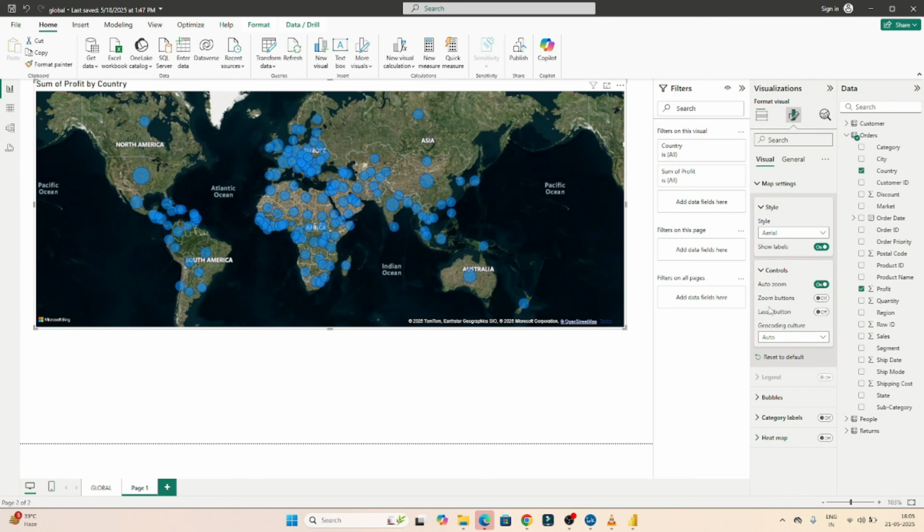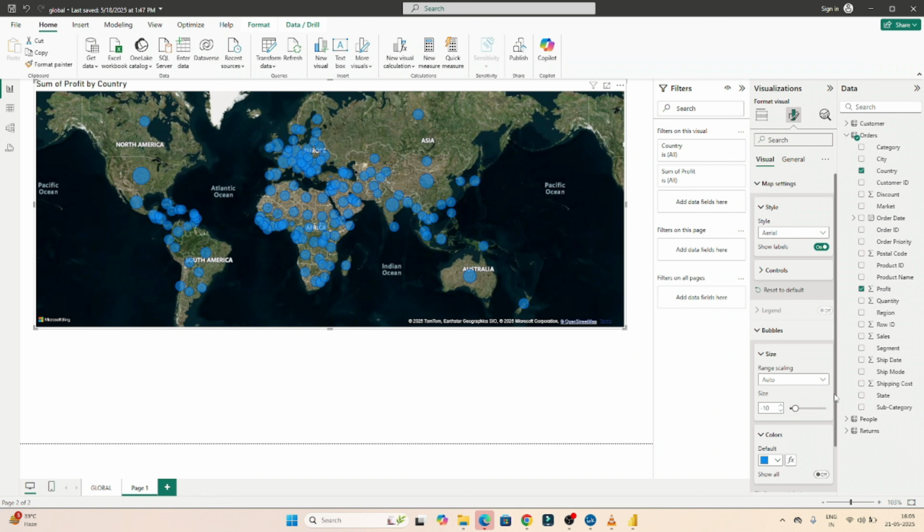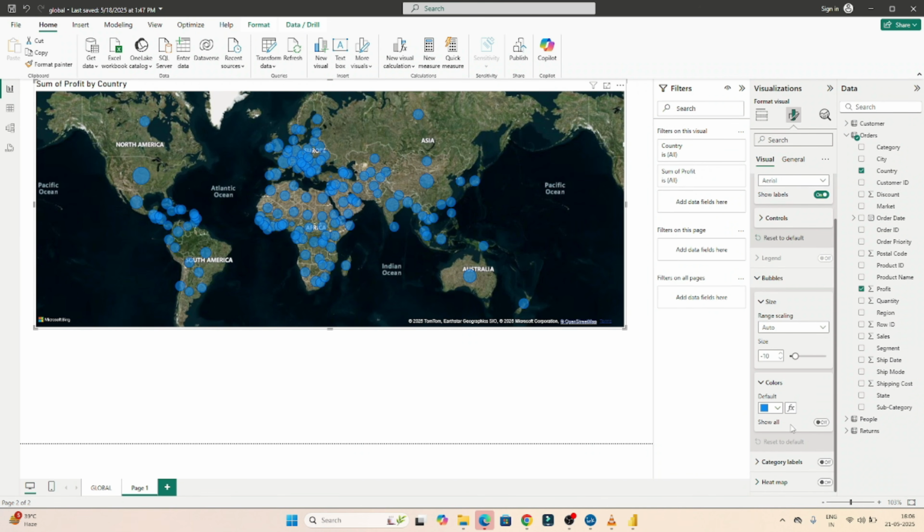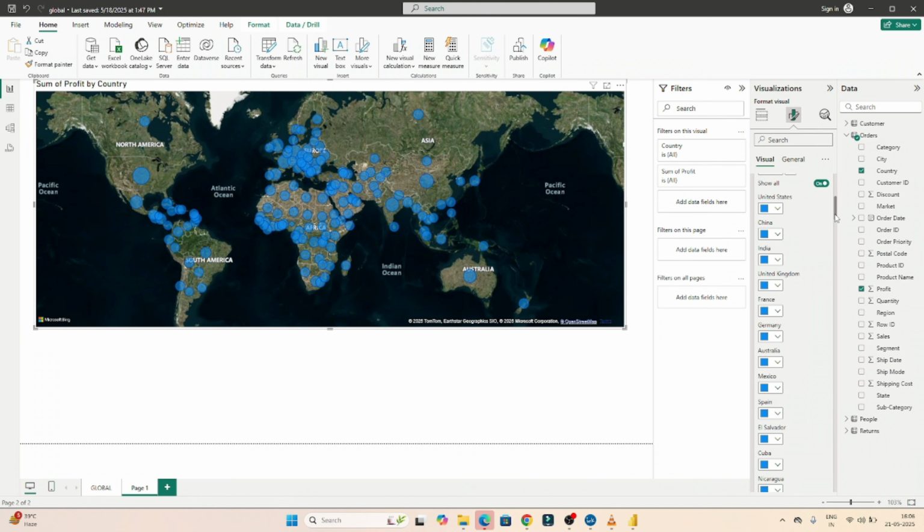After that, you can see we have another option, that is bubble. In the bubble, as of now we have a color. All the bubbles are showing in blue color, but if you want to change it, you can change that. If you want to change the country color, you can change it from here. But as of now, what is our requirement? Our requirement is that if the profit is more, then show in green color. If the profit is less, then show in red color.